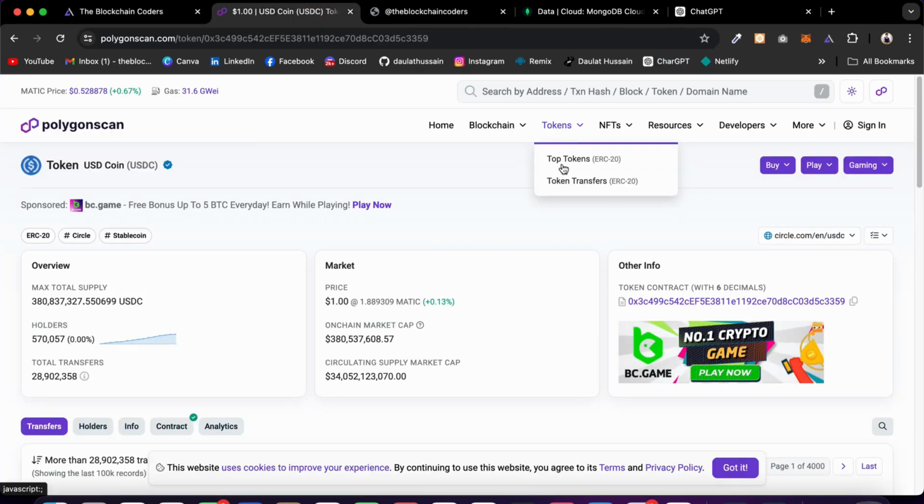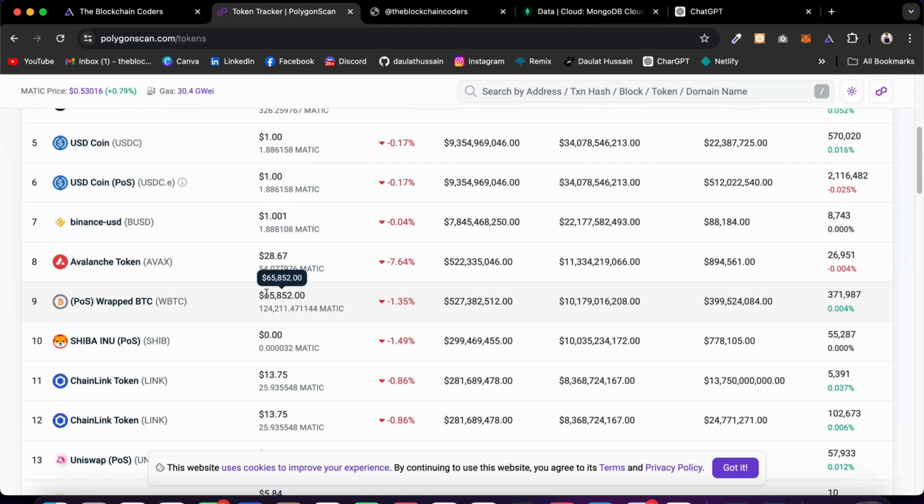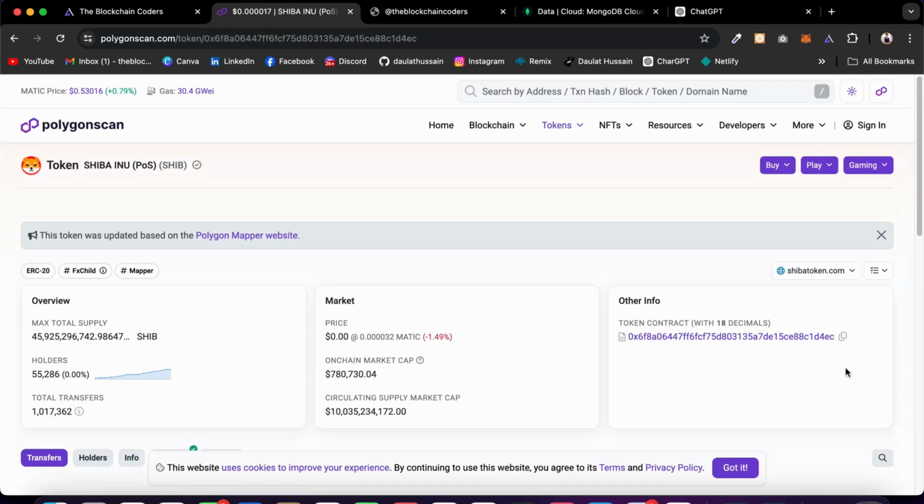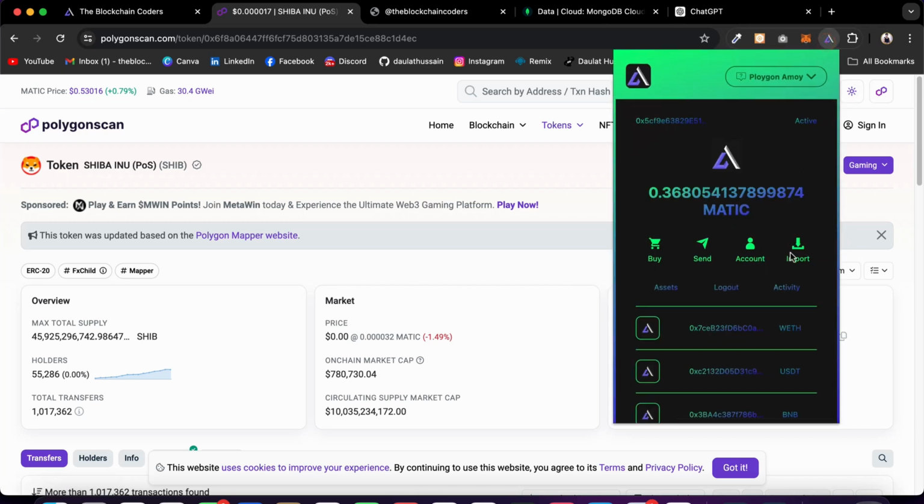So for that I will come back here in the PolygonScan. There you will find all the tokens. So you can pick any one whichever you want to import. So I'll go with the Siba Inu and I have to get the wallet address. So simply copy that one, click on the extension and I have to click on this import.